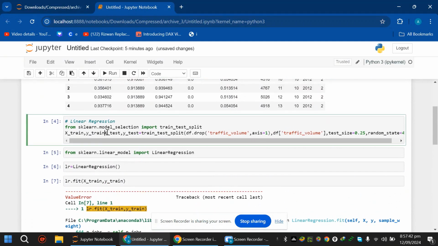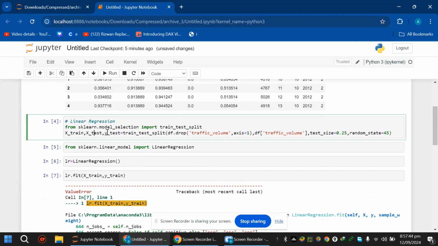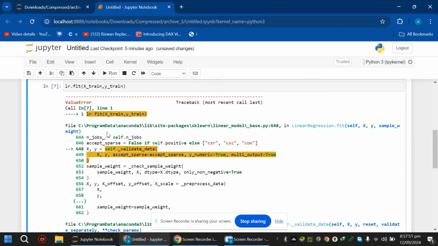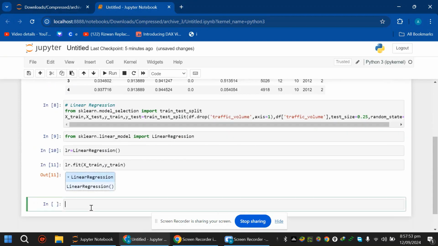Yes, I remember. First of all, we need to go with the X train, X test, then we will also go with the y train, y test. It is actually the procedure here. Now it will work. Yes, it's fine. Now we will predict the values of X test, and we will store it in the y predict. So y predict equals lr.predict.